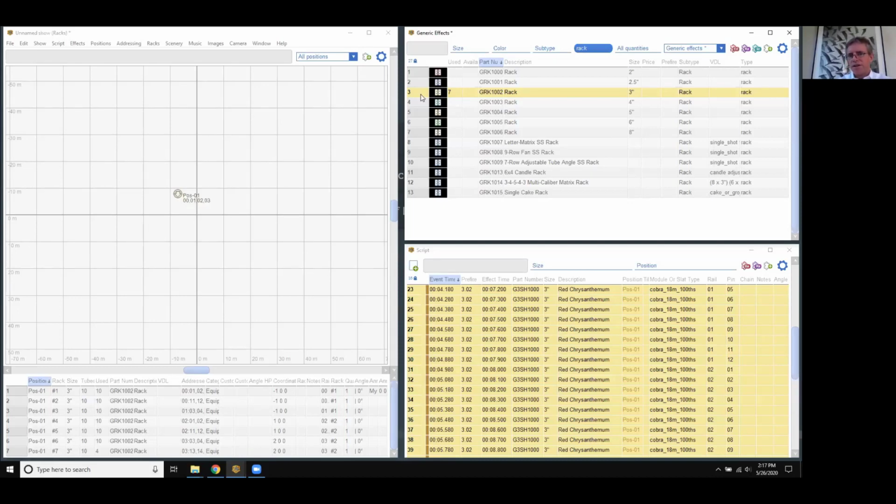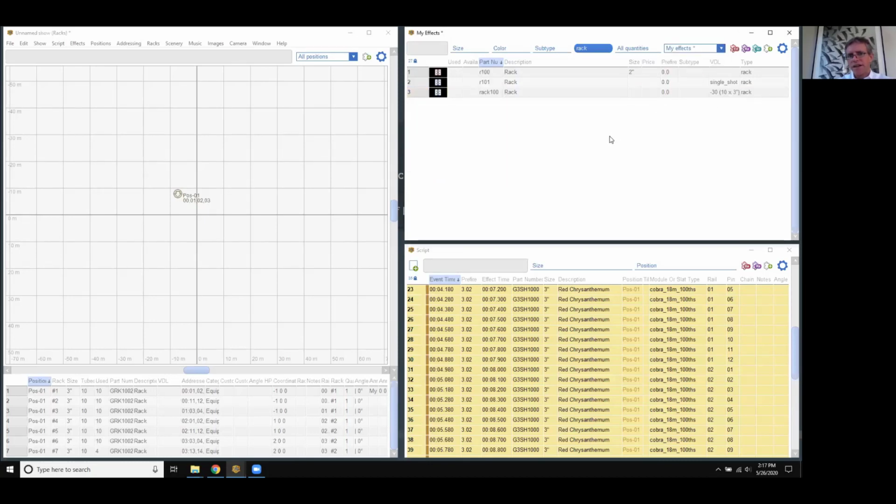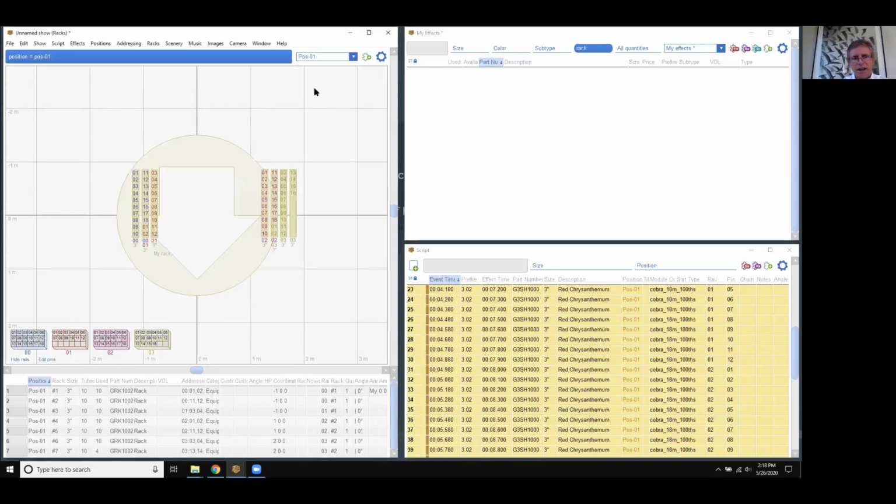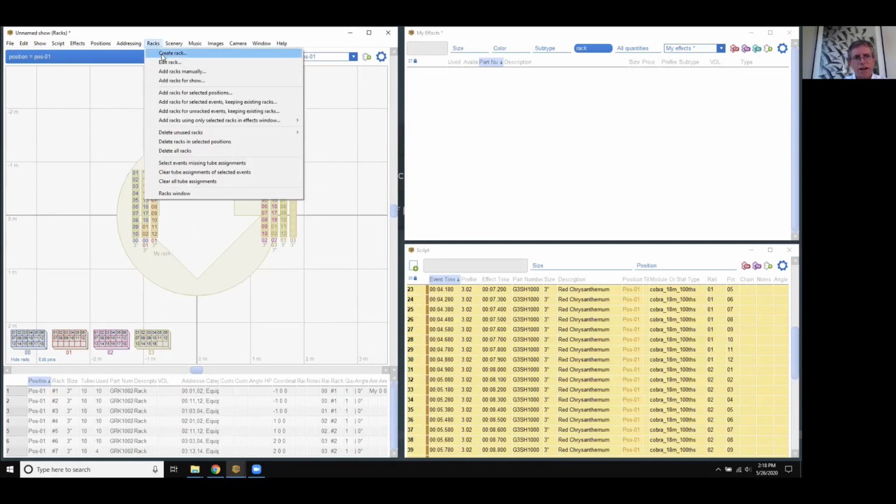If you define your own racks, you'll probably put your own racks into My Effects or into your company inventory. So I'll delete the racks that I've previously defined, and we'll just define one new rack here so you get the idea. To define your own rack, go to Create Rack.